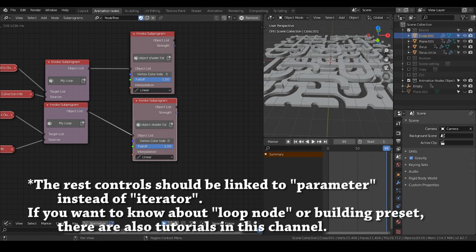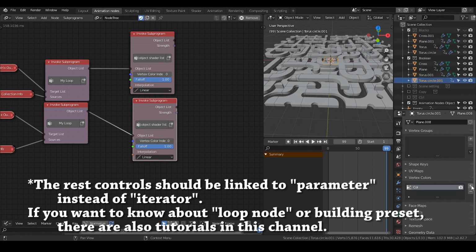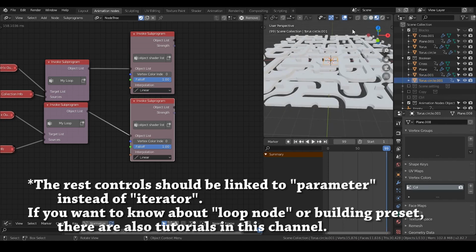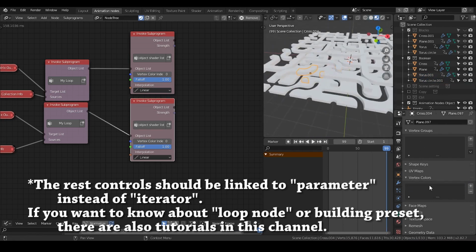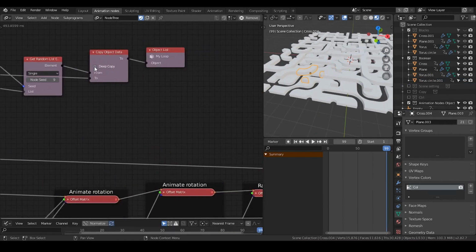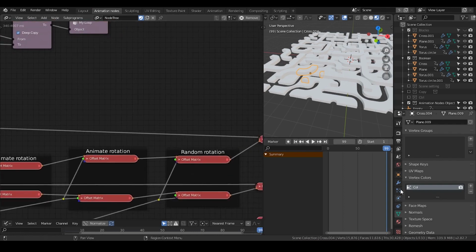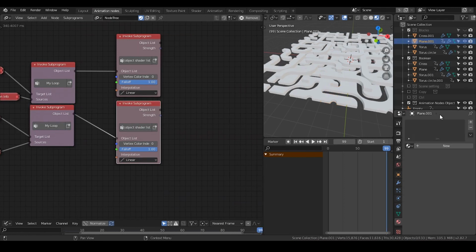And the next thing I need to do is to add a vertex color to all of my objects. And here, another thing you can potentially see is that these instances do not have the vertex color updated. In this case, you just re-hit this deep copy. So now all these instances have a vertex color. And you also realize they actually do not have a material yet.